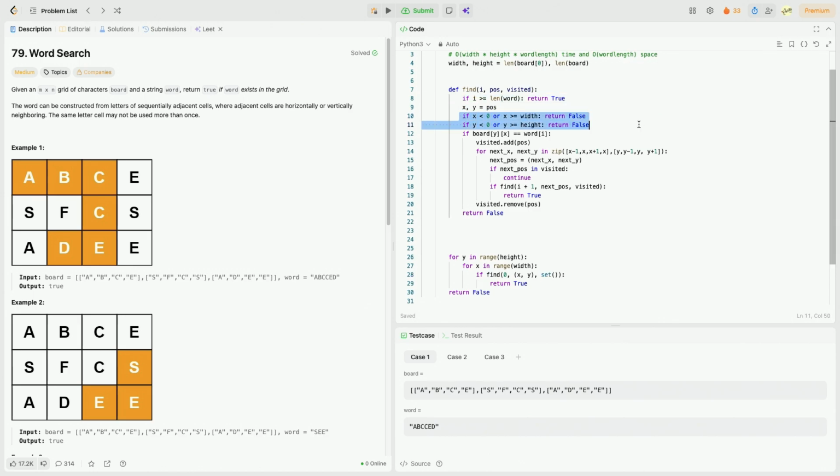We're still on the grid, so everything is good. And now we check, is the position at y0, x0 equal to the first character of the word? Yes, it is. Fantastic. So we're adding this position 0, 0 to our visited list. And now we're going to iterate over the left, right, left, top. No, wait, which order did we do? Left, top, right, and bottom neighbors.